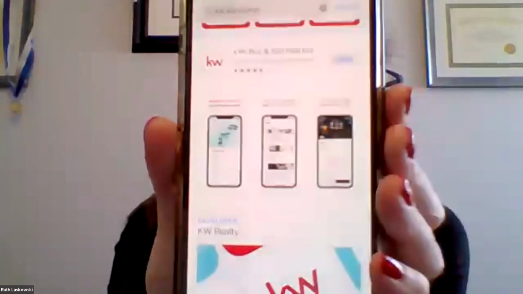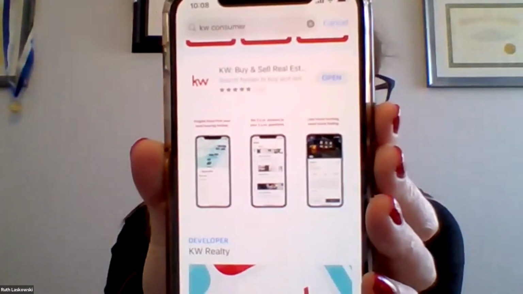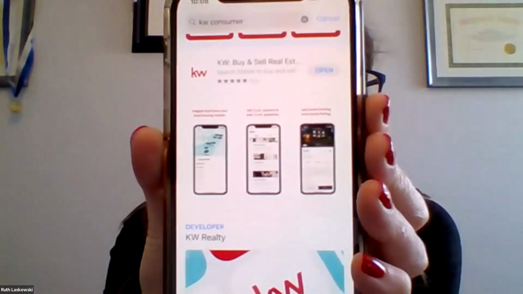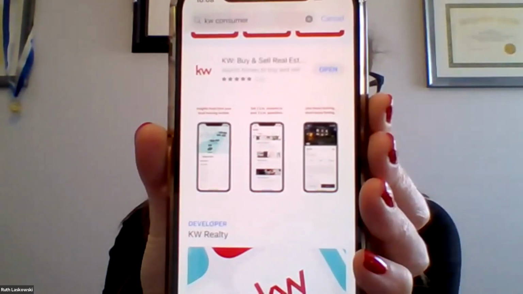That's okay. Let's just make sure we've got the apps downloaded for right now. So what we're looking for right now is that you're searching in your app store for the KW consumer app, and it's going to say buy and sell real estate. And it's red letters. And this is the one that you're looking for. So we're downloading this, and this is the one that you're going to be sharing out to your consumer platform.